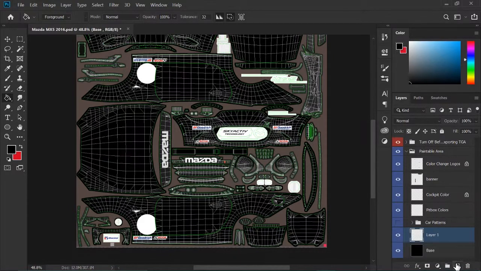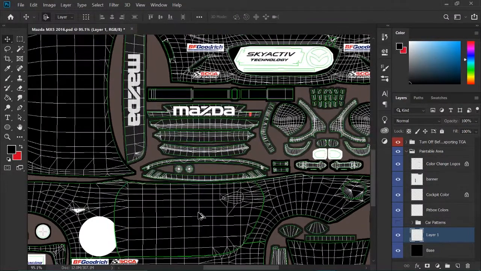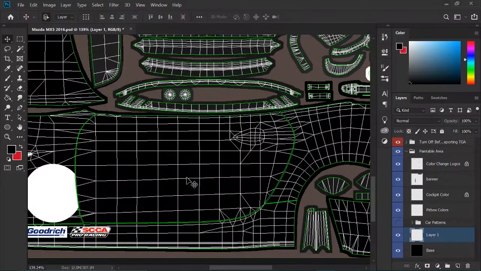Alright, let's go ahead and start a new layer. And then we'll hit V, which is the move tool. Also, you can hold Alt and scroll up, and it'll let you zoom in like this. So I'll just show you how to make some shapes real quick with your new layer.